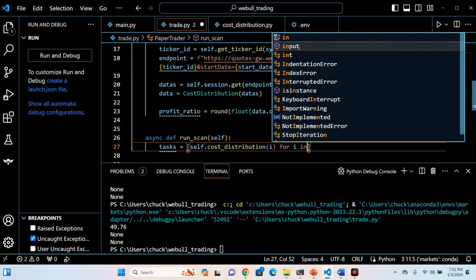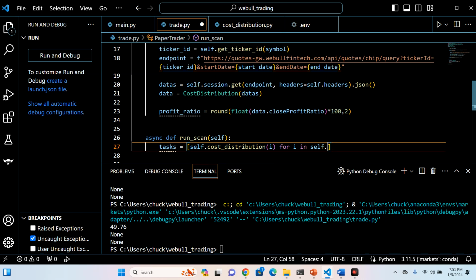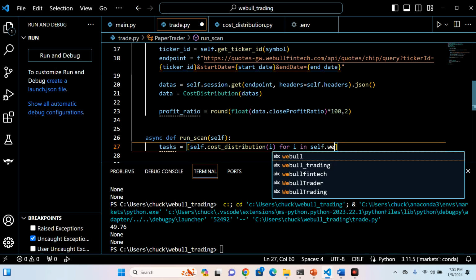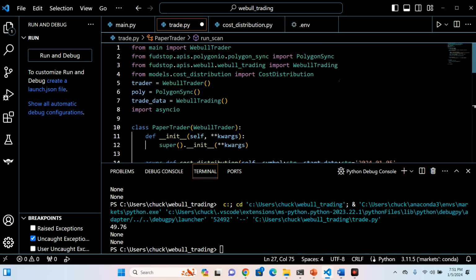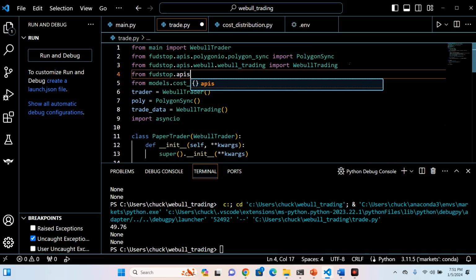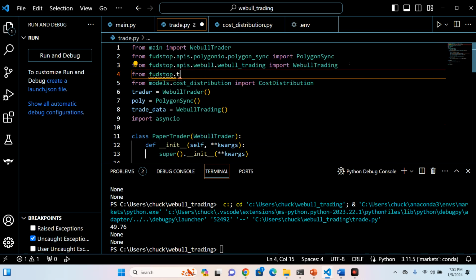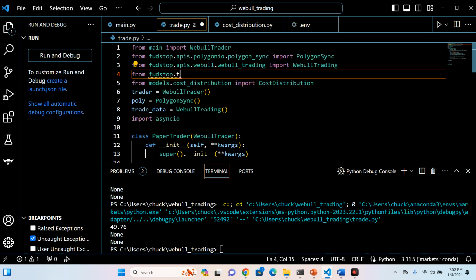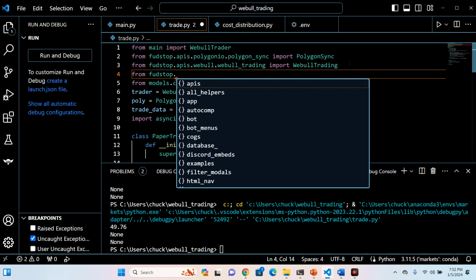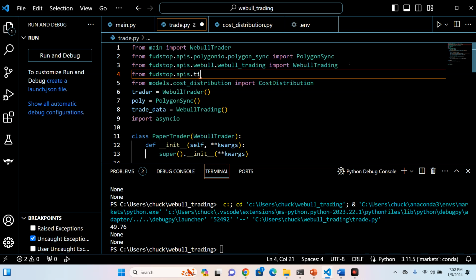For i in self.mostActive, or self.Webull trading, we have most active tickers. I'll need to import a ticker list. So let's do from fudstop.apis.ticker list, or I'm sorry, fudstop.ticker list. Where is it? I'm still in the Webull trading app. Fudstop.apis. Where's my ticker list?